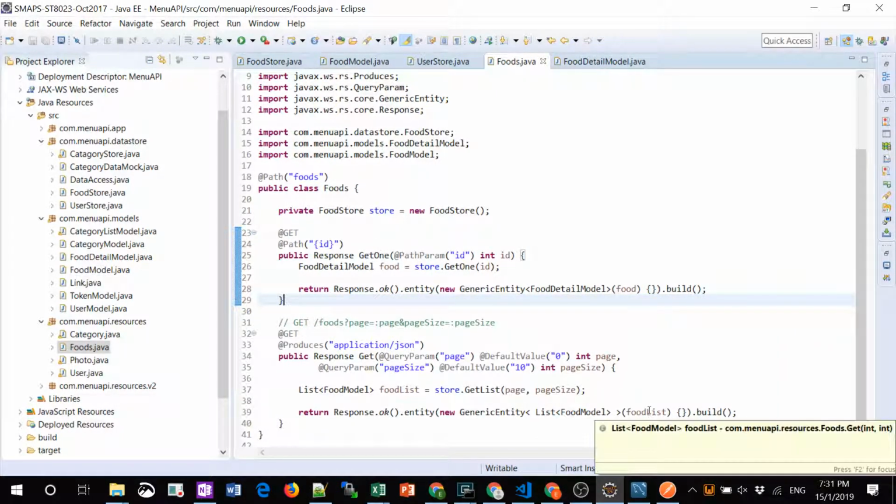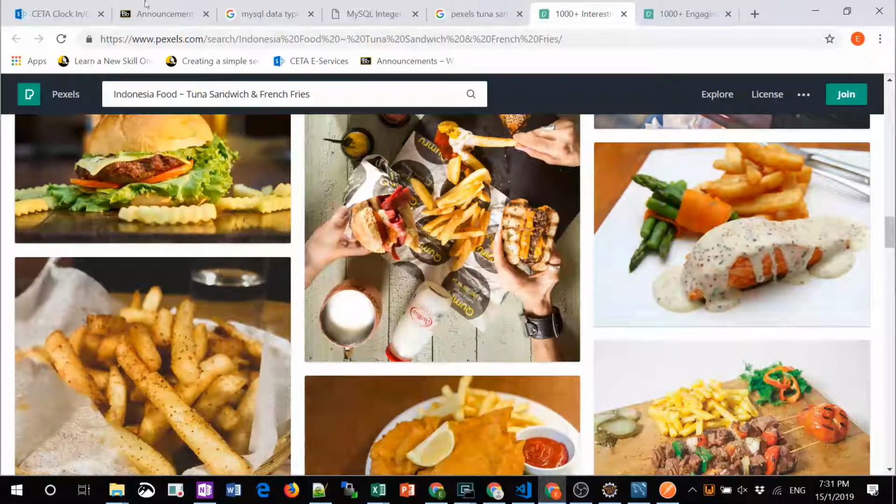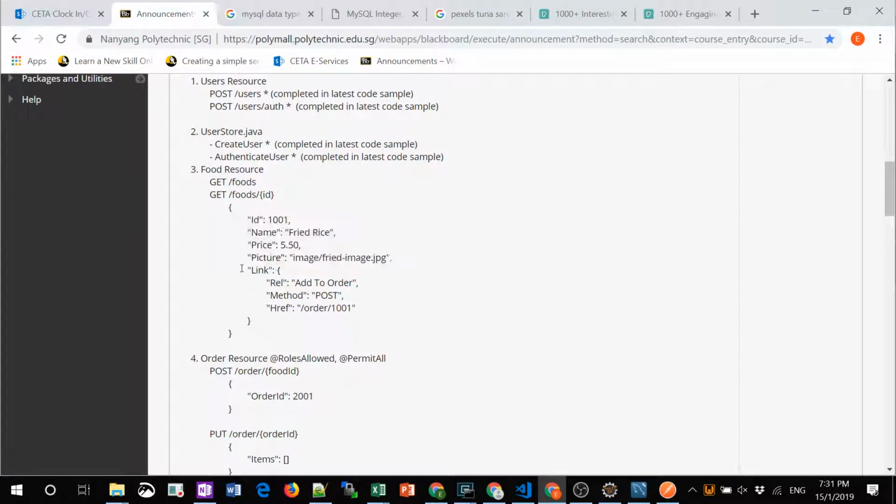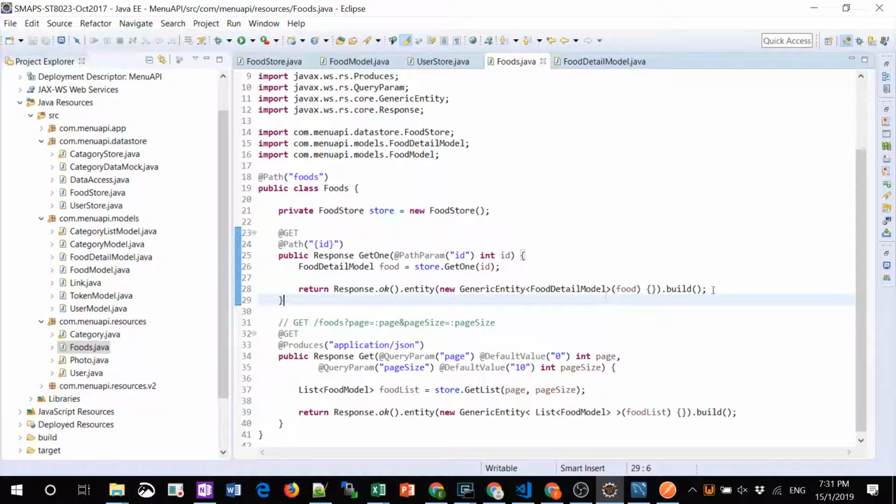Okay, not fully done yet. Based on what we want to achieve, this will have a link property here. The link property will give the app some information about what you can do with this data. So let's work on that next.